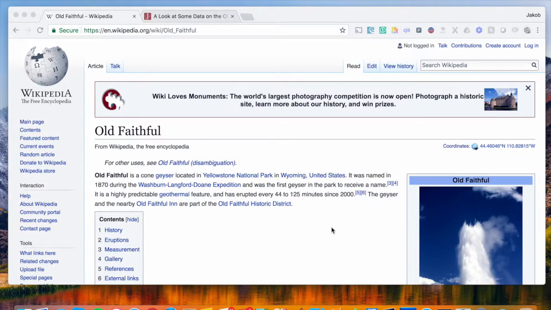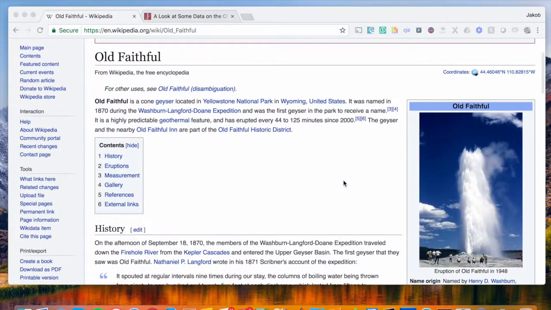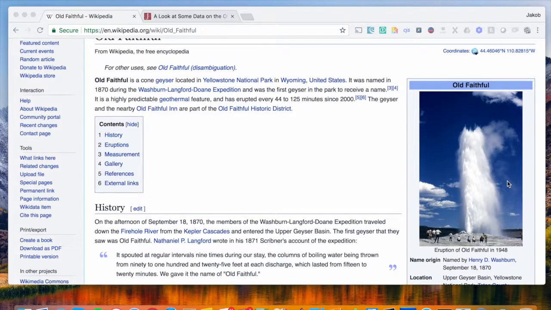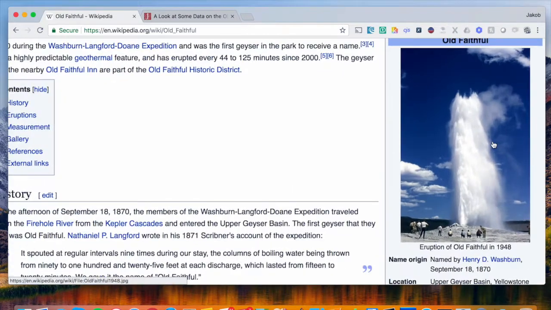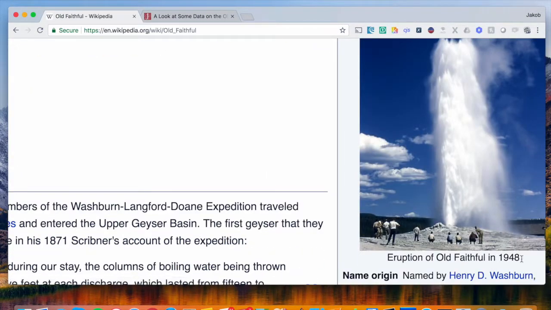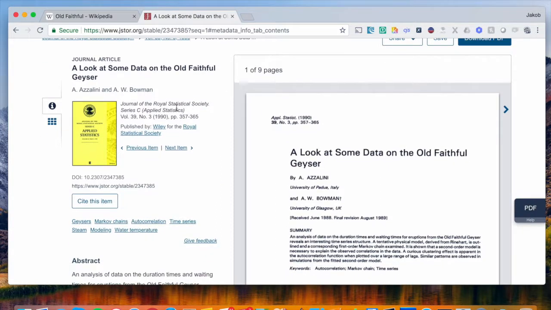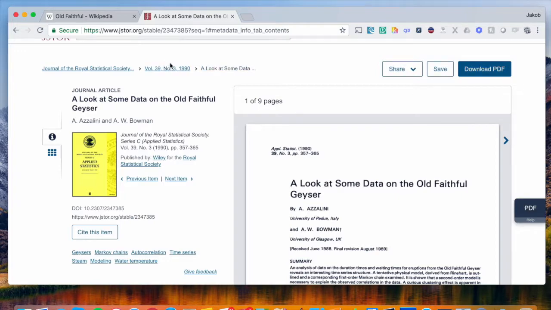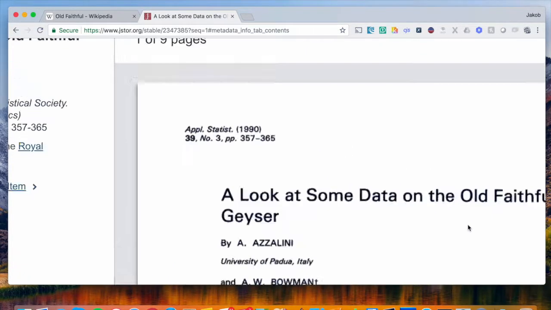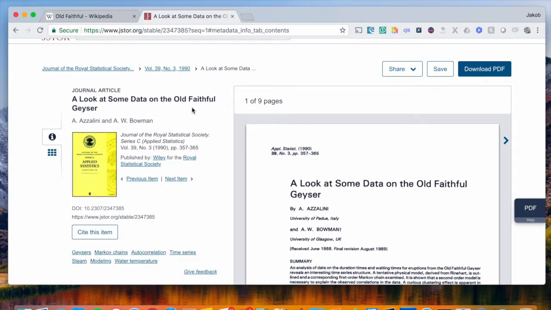Today we'll look at the Old Faithful dataset, which is based on a geyser in Yellowstone National Park in Wyoming. It looks about like this. That's in 1948, and it's been analyzed quite thoroughly over time. For example, here's a paper from 1990 where they look at some data on the Old Faithful geyser.